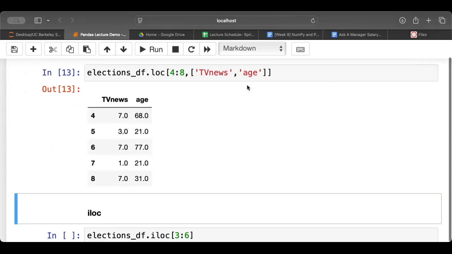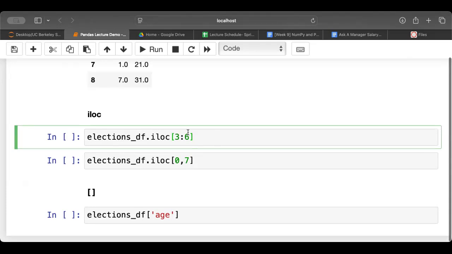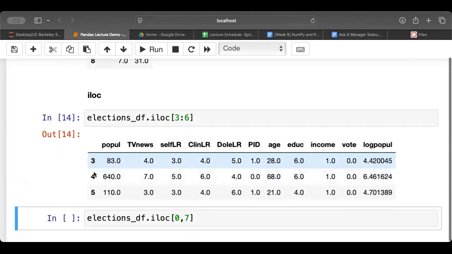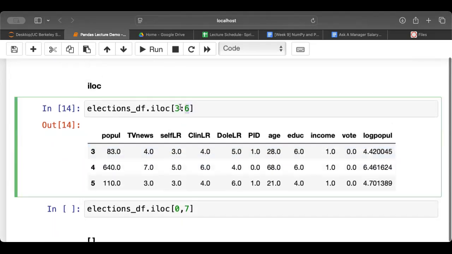Cool. So the other method is .iloc. iloc is index-based indexing, which sounds weird, but it's basically instead of using the labels of the columns and rows, it's just using their indices from 0 to the length of the array or the length of the data frame. So if I'm to do elections.df.iloc of 3 to 6, I'm getting 3, 4, 5, which are 3 rows in my elections.df. Because remember, when we do integer indexing, the last element is excluded. Does that sound good to people?